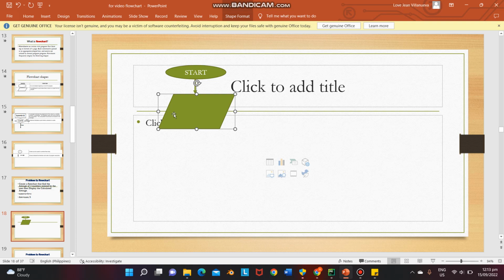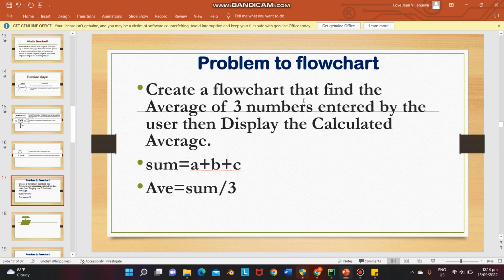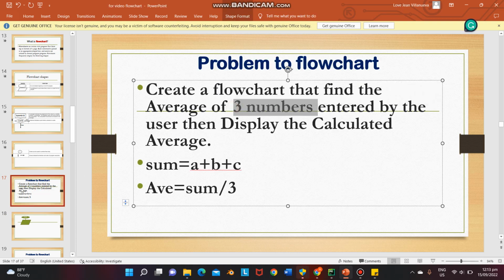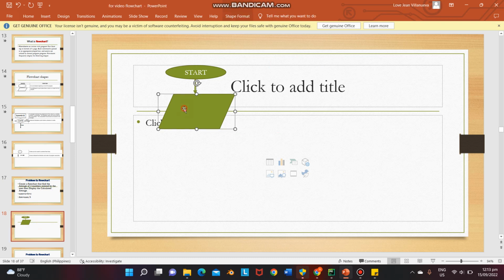So what will we name it here? What goes inside the parallelogram? Our three numbers. Do we know the value of these three numbers? Are we aware of what the user entered? No. So that's why we need to use variables. So let's use A, B, and C as the three numbers.